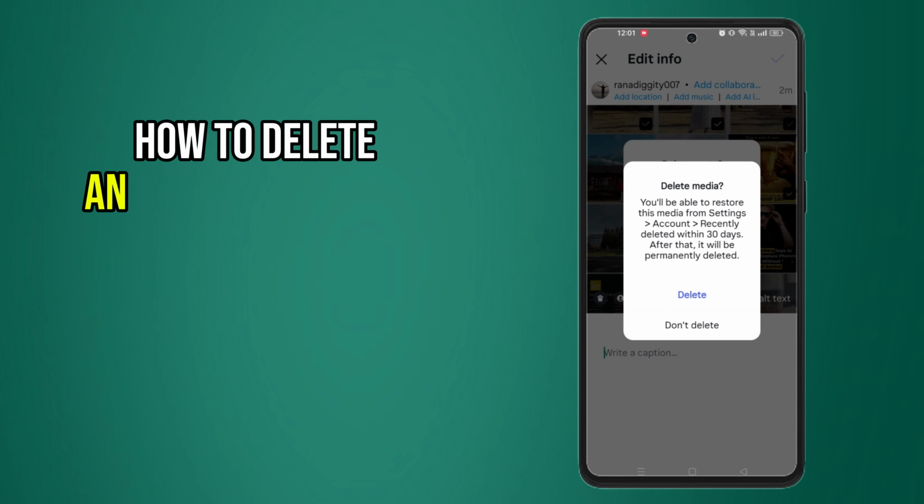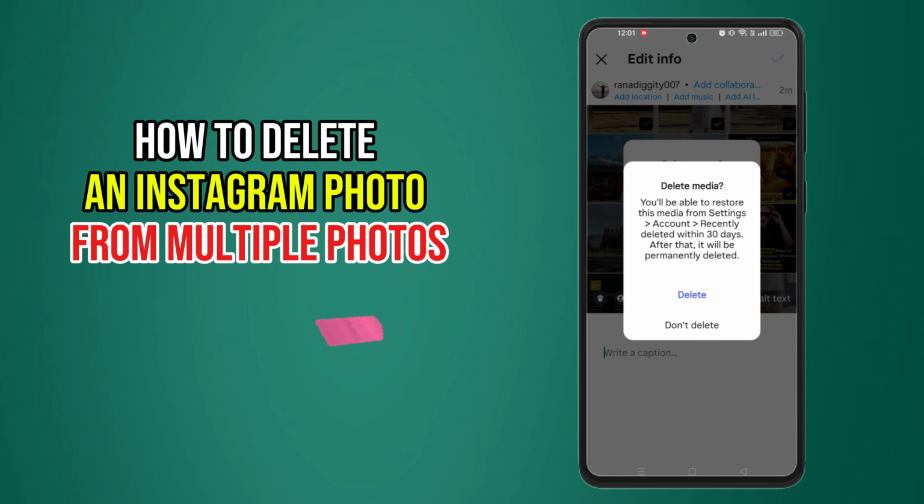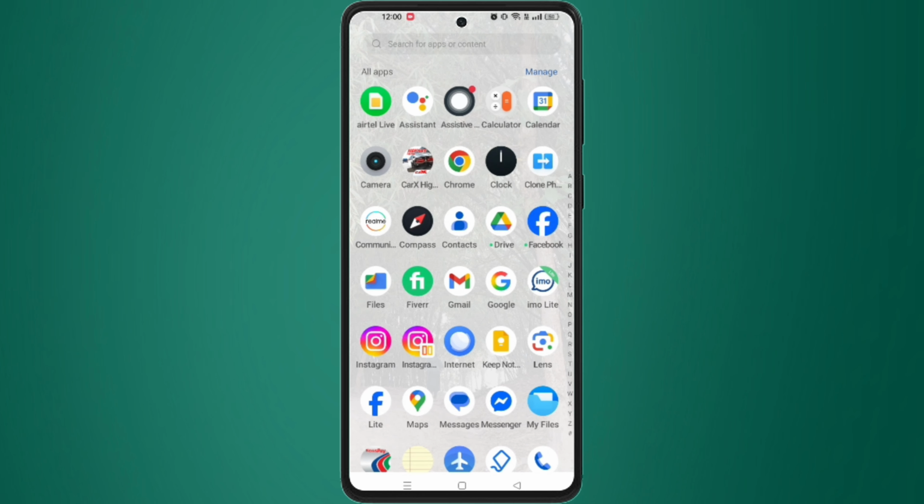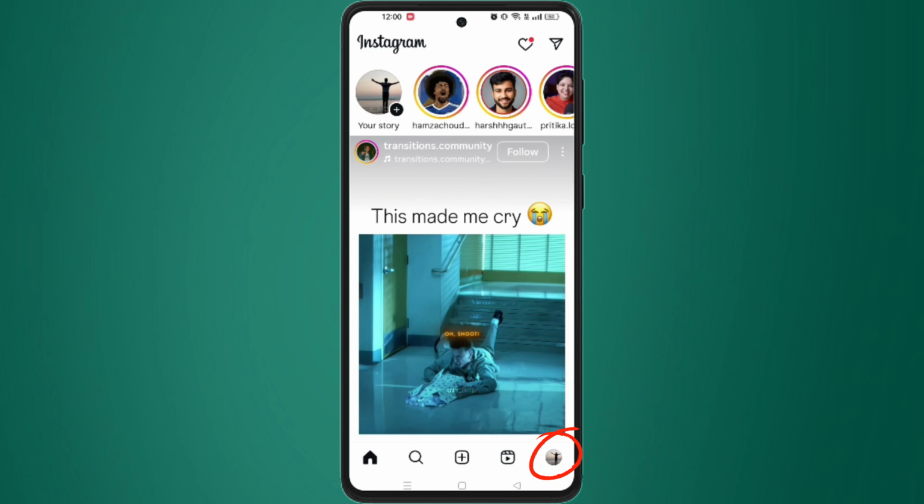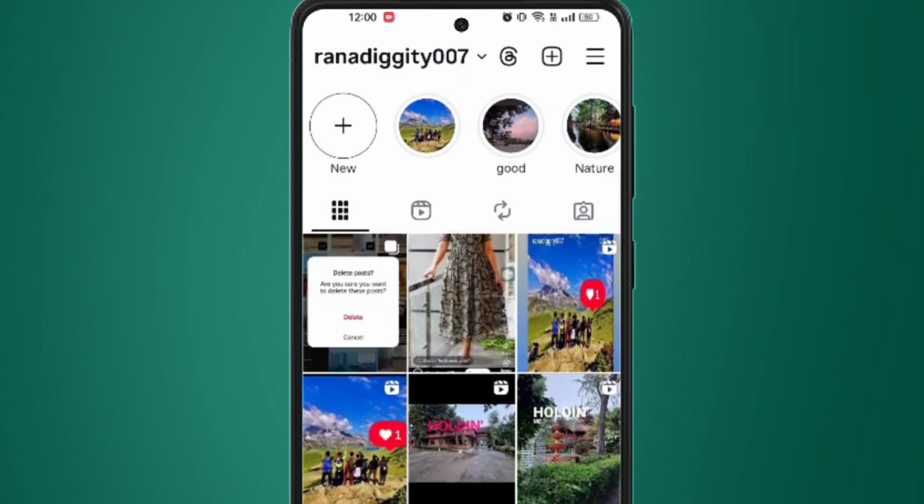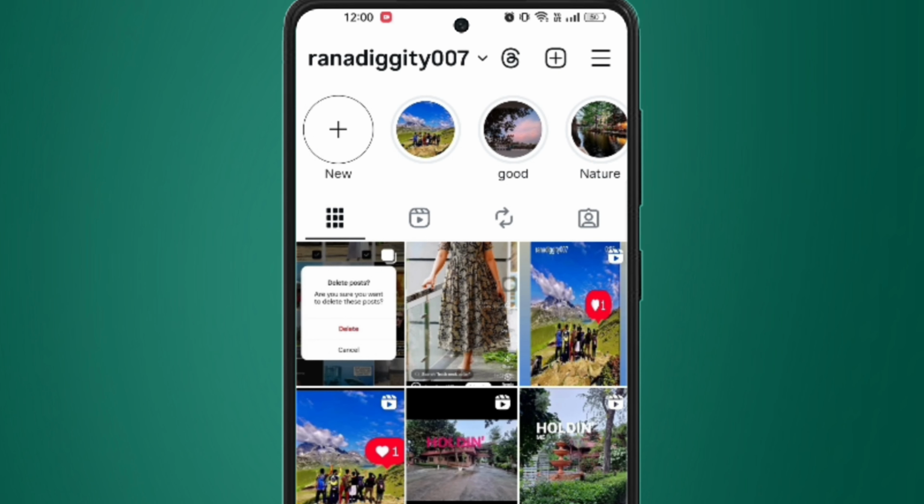How to delete an Instagram photo from multiple photos. First, open your Instagram app. Tap on the profile icon at the bottom. Now open the post that has multiple photos.